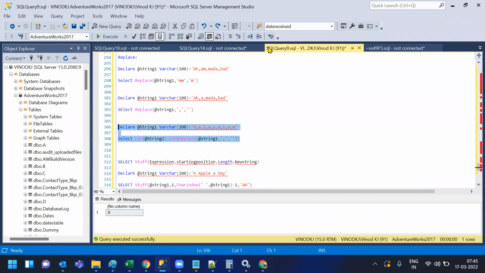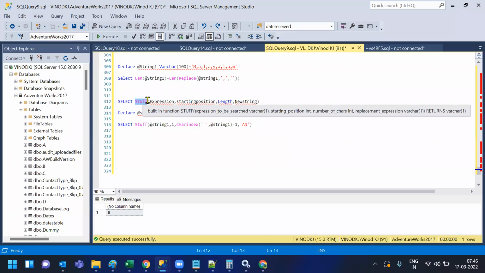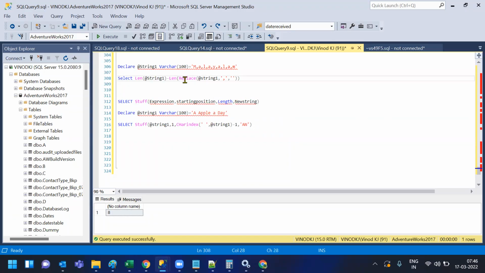One thing is tough, sir: the stuff function. The stuff function will do the same thing, it will do the replace only. But what we can do using the stuff function is, if you want to replace at a particular character position, then we'll go for the stuff function. But what replace will do in a given string is replace all the matched characters.